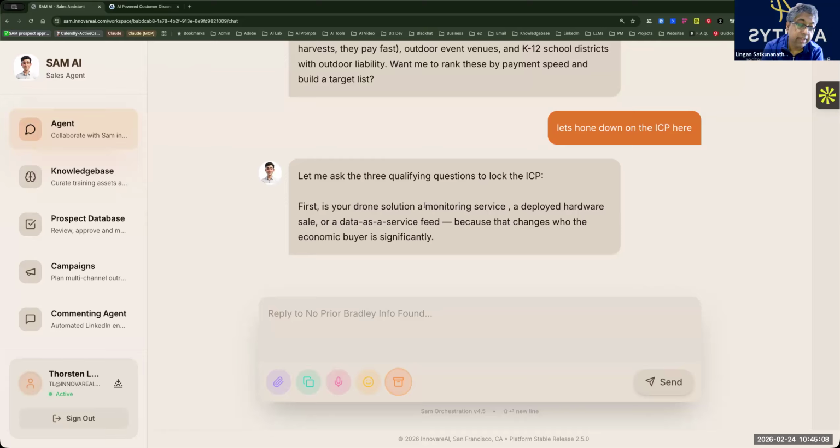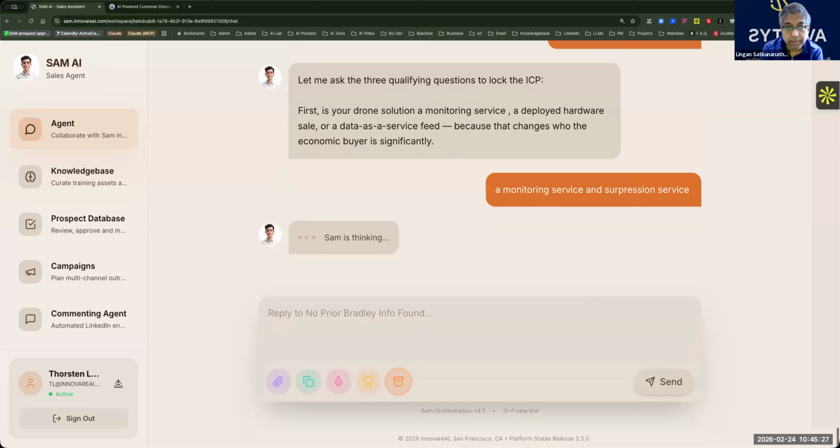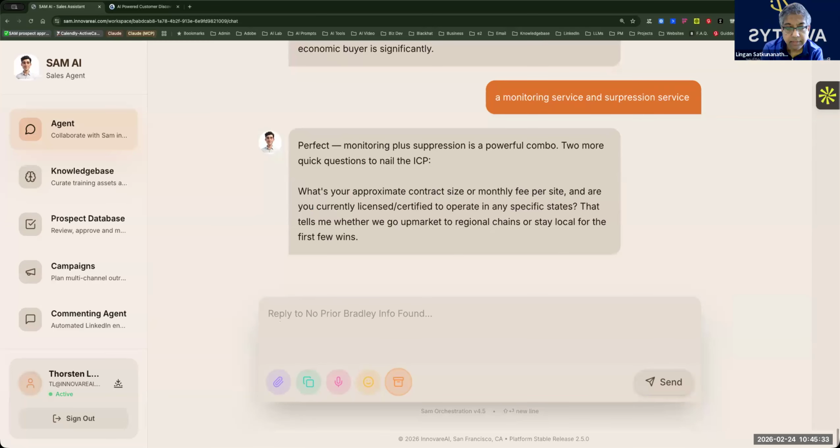One of the differentiators is that the drones, kind of like what John put in there as an example, will be able to do initial suppression. So it's a service that will monitor and then put out small fires. Okay, powerful combo.